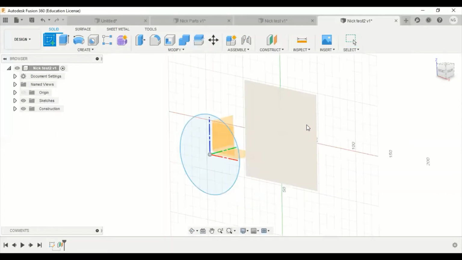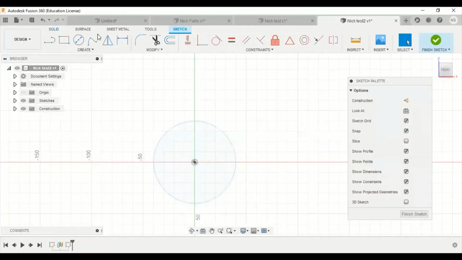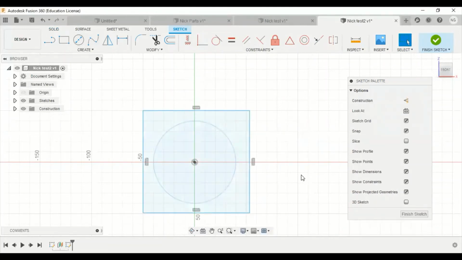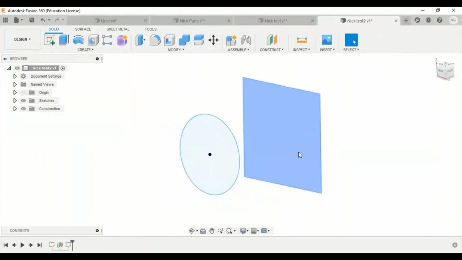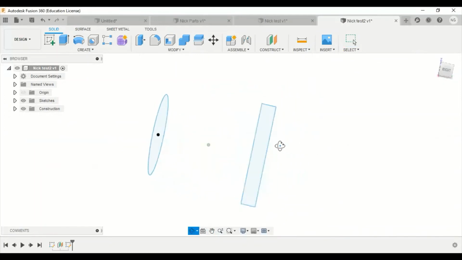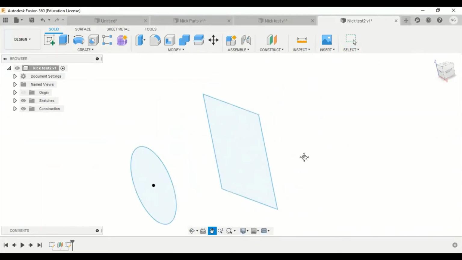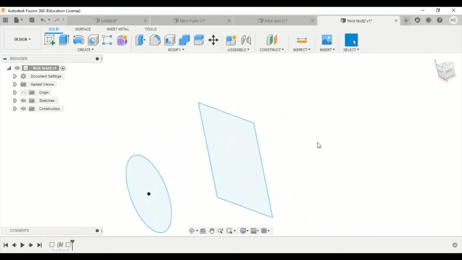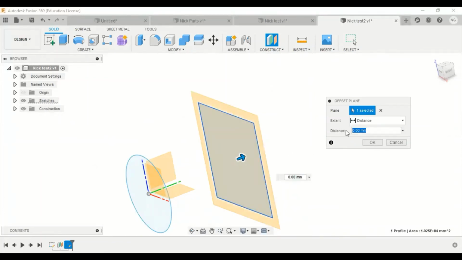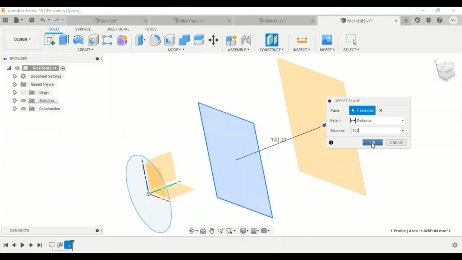So I'm going to create a sketch and select that new plane. I'm then going to make a rectangle and I'm going to hit Finish Sketch. So as you see, I've now got a circular profile and 100 millimeters away, a rectangular profile. I'm going to make a third plane, another 100 millimeters away from this one. So I'm going to go right ahead and hit Offset Plane again. I'm going to choose this geometry, another 100 millimeters, and hit OK.